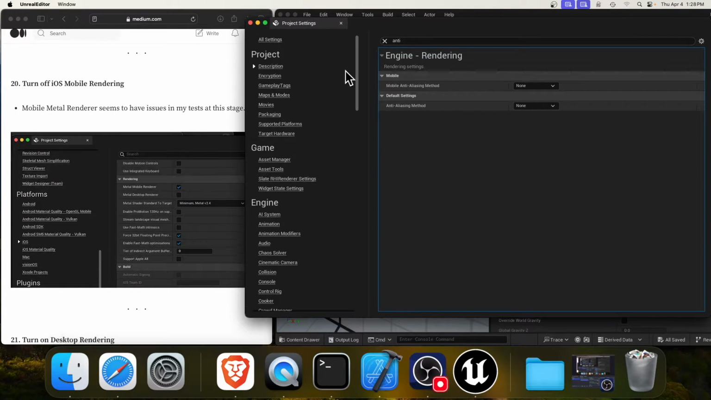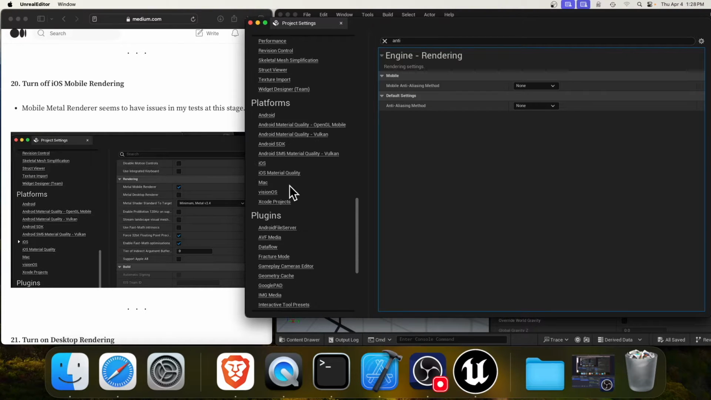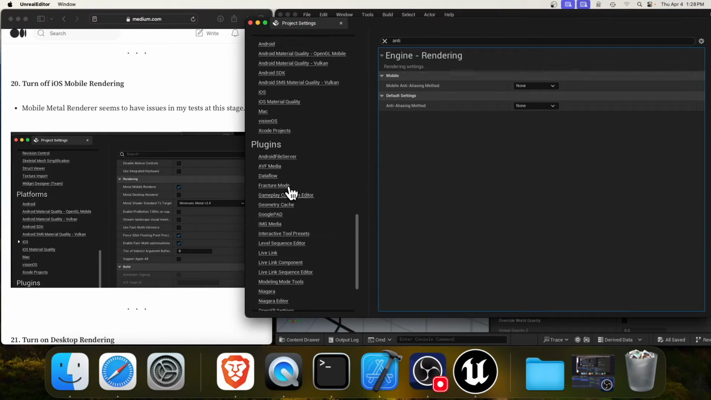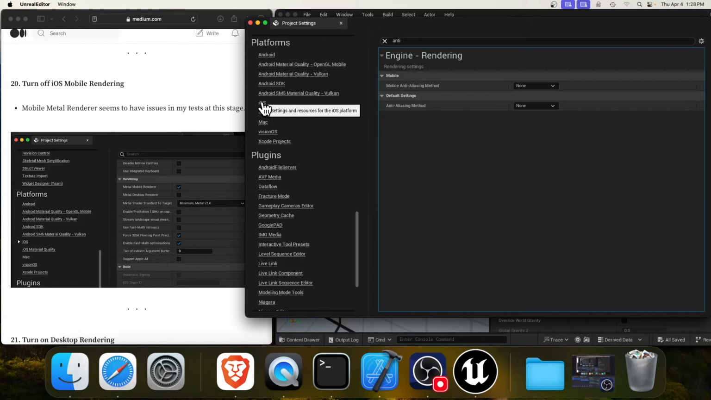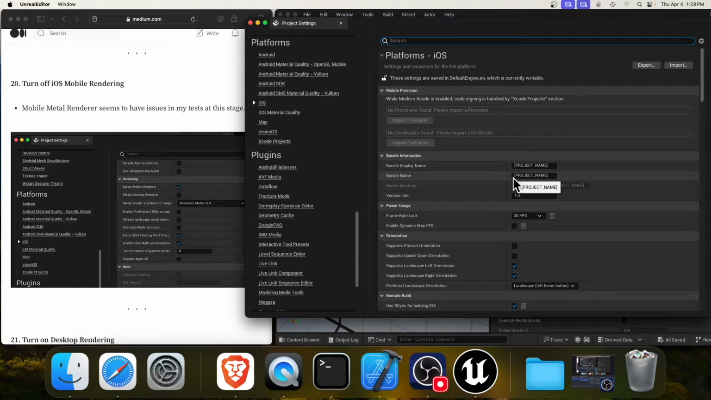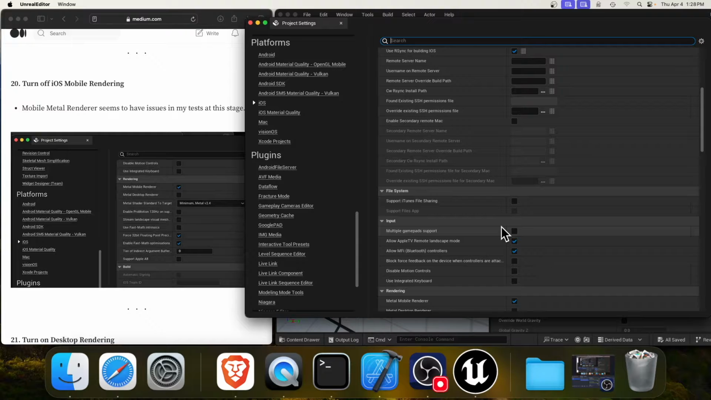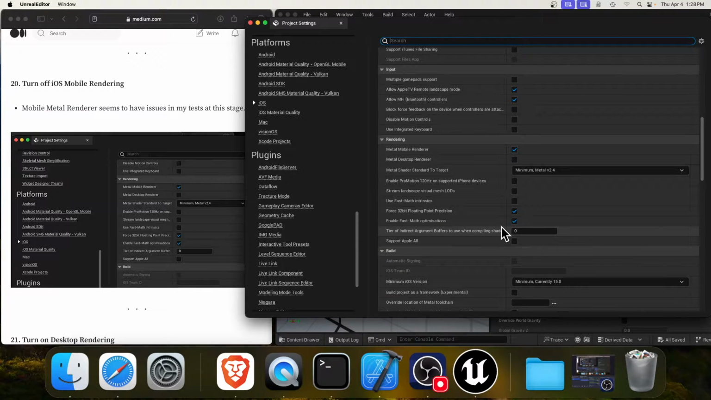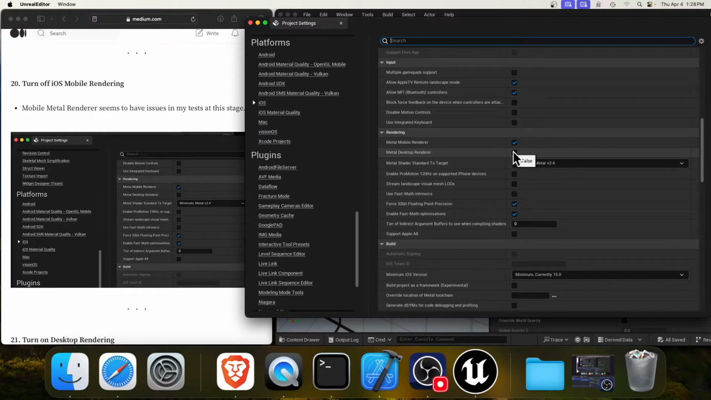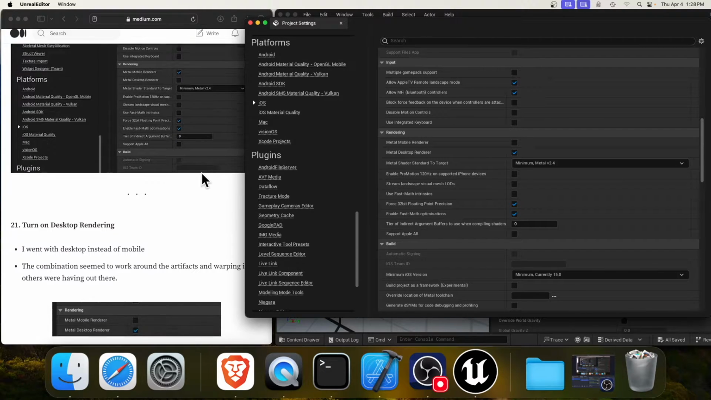So I'm going to turn off the iOS mobile rendering. What we're doing here is turning off the mobile rendering and then turning on the desktop rendering. So let's go here to iOS and project settings, find where that is. There's a Metal desktop renderer and a mobile renderer for Metal. Flip off the mobile, turn on the desktop.